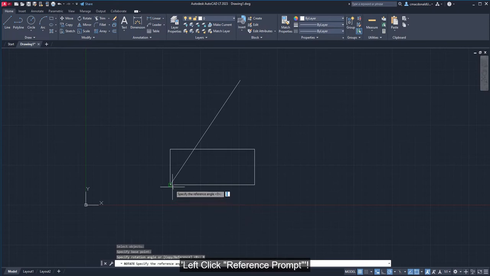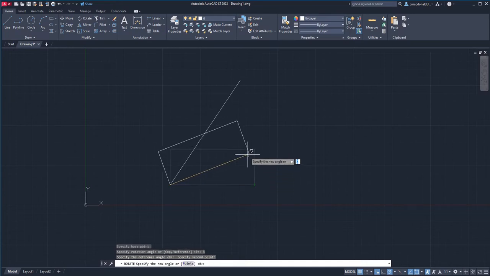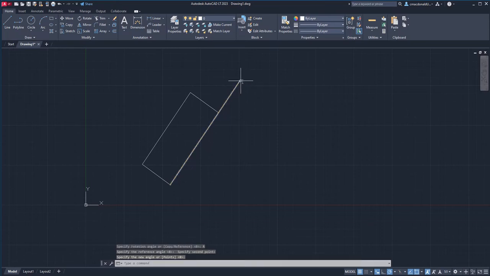We're going to specify the reference angle by both selecting a base point and the second point, or the corner that we want to make sure is congruent with the line that we're dragging it to. So we're going to left click, and now this exact corner is for sure going to be congruent with this line. We left click again, we hit enter, and then that's it.